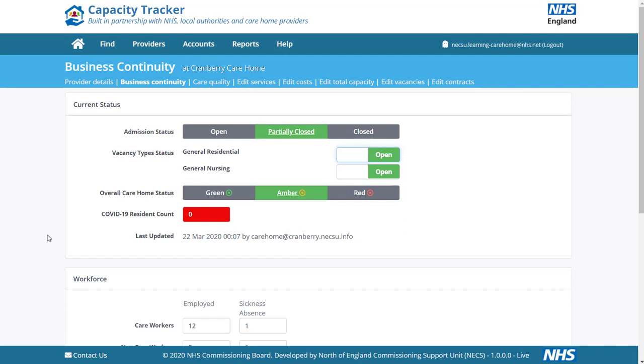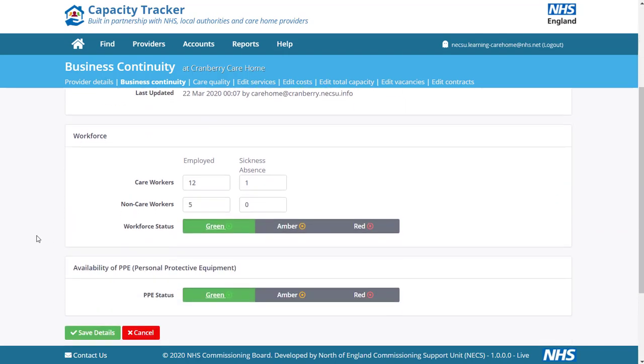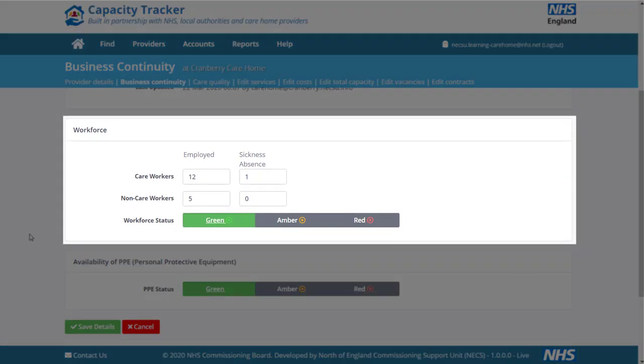Moving down to the workforce section, under the employed column, please enter the number of care workers and non-care workers employed at the care home, along with the number of workers absent due to sickness on that day.